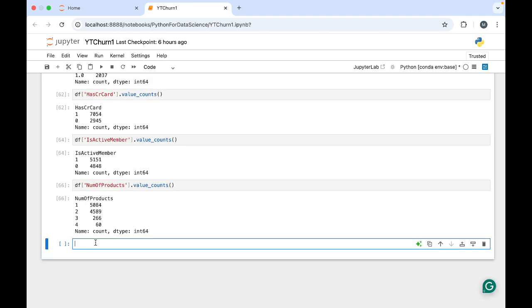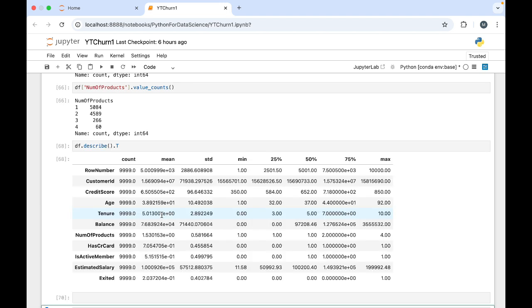Okay, now let's understand our data a little bit more. Time for a bird's eye view. Describe gives you statistics for numerical columns like mean, max, median and standard deviation. Adding T transposes the results to make it easier to read. Look for outliers and column ranges here.